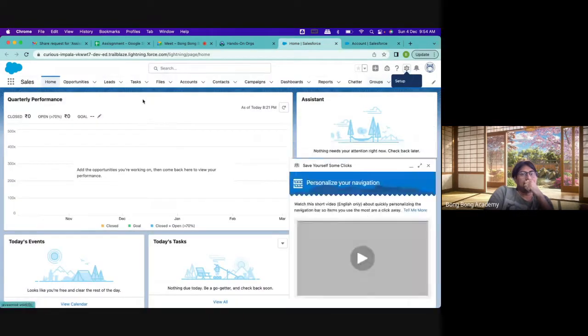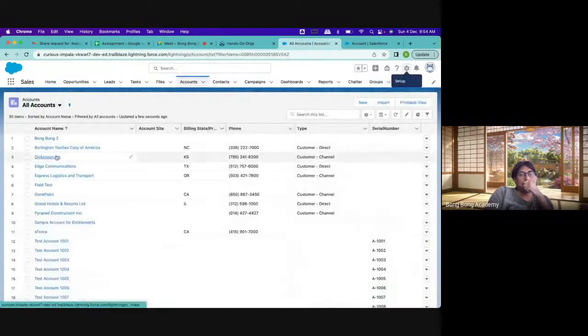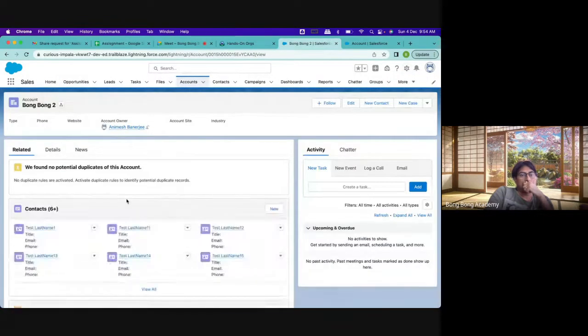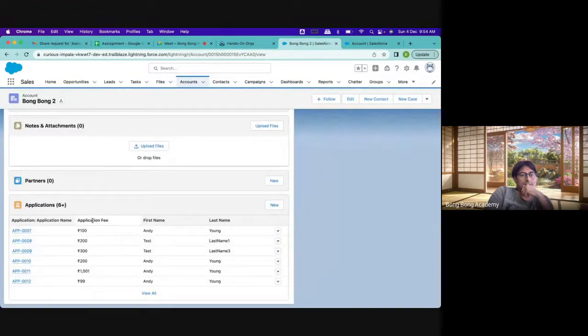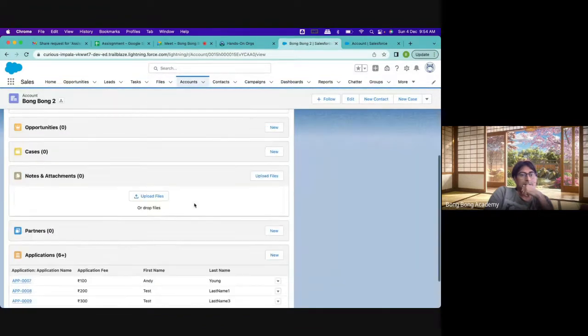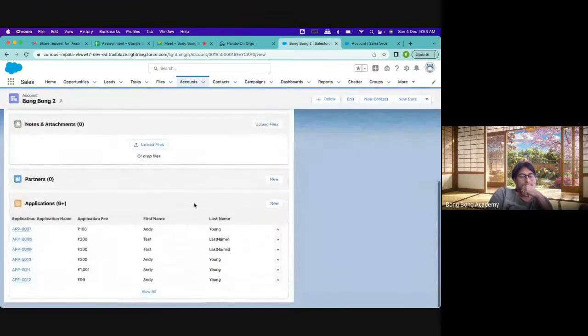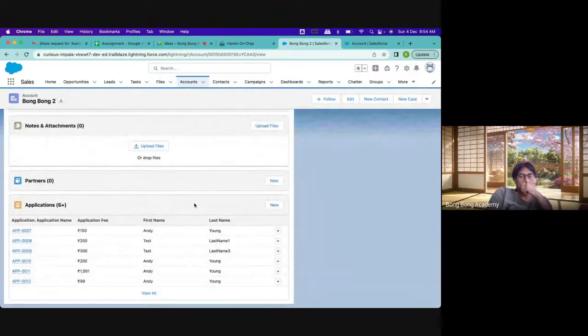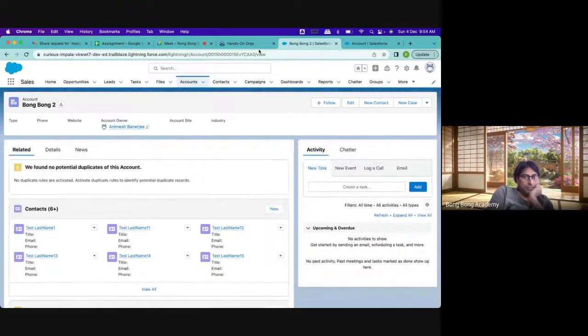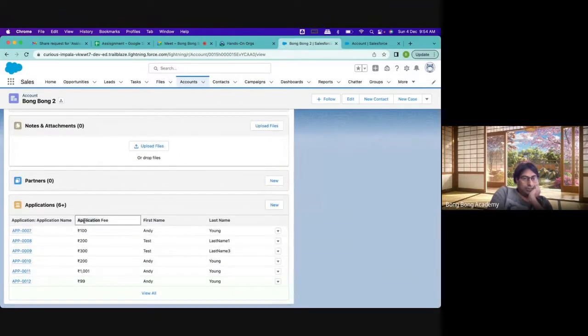So now if I go to accounts, I can see the application fee, first name, last name, details has come in. Okay. So related list can be changed, and I can bring more columns to show in the related list. So in the page layout, you have to change the page layout of the parent. That means I have to change the page layout of the account to show the fields of the child. Please remember this.